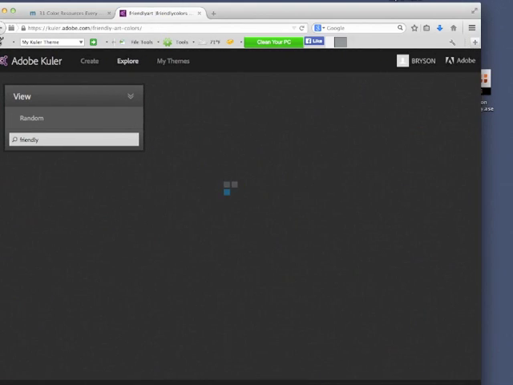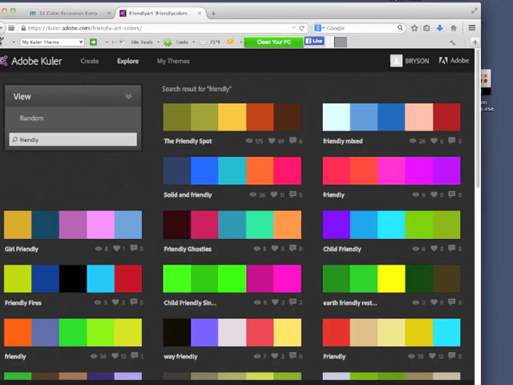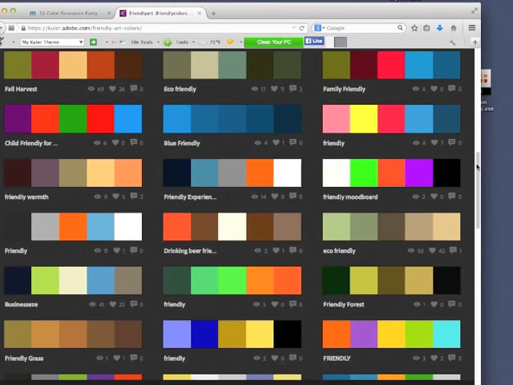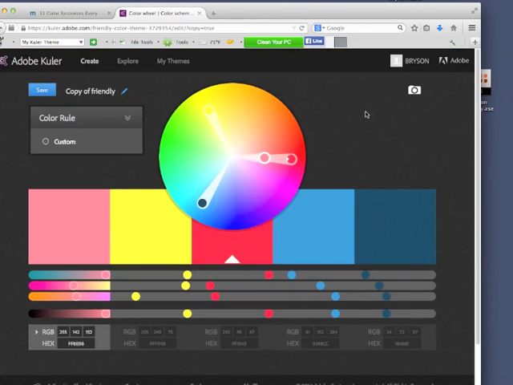I'm typing in the word friendly, and we're going to see what color schemes have been saved with the name friendly in the name. And you can see different ideas for friendly color schemes, and they range quite wildly, I would say. And again, you can mouse over something you like. You can either download it right away, or you can go in and edit it.